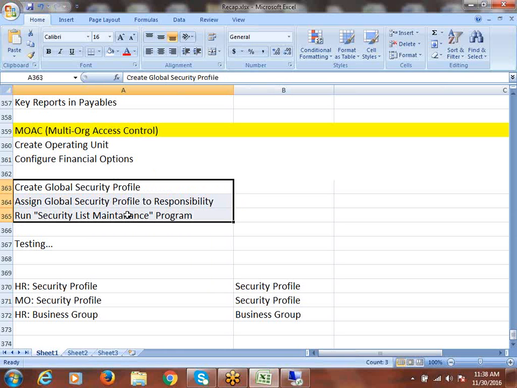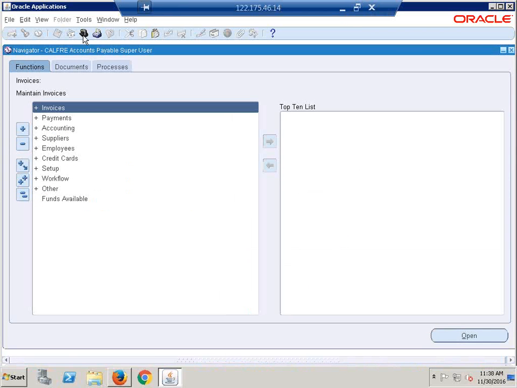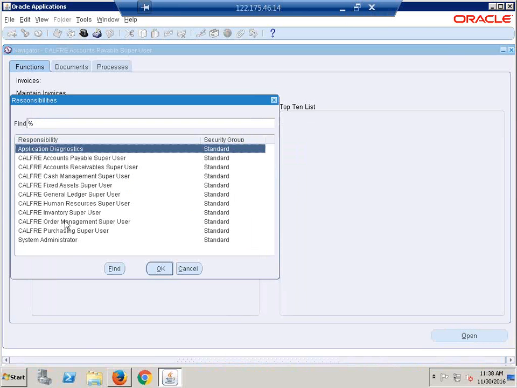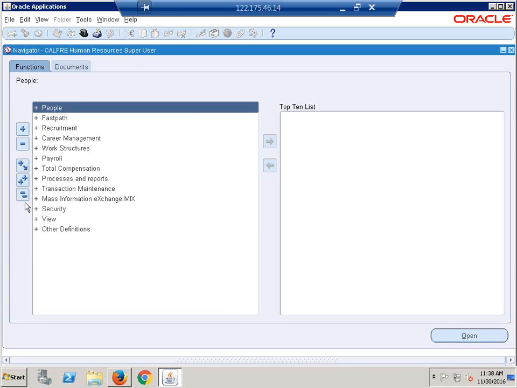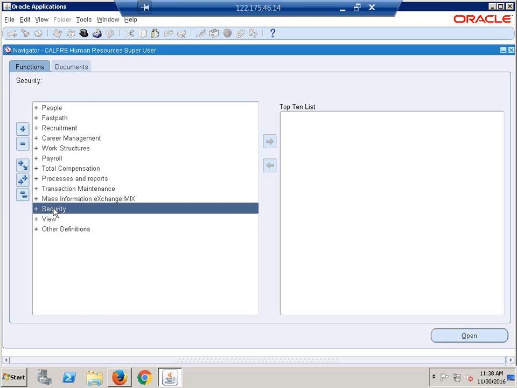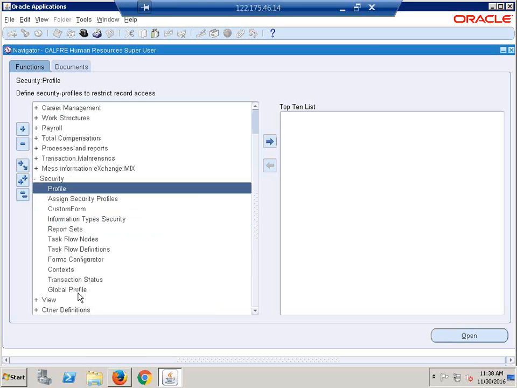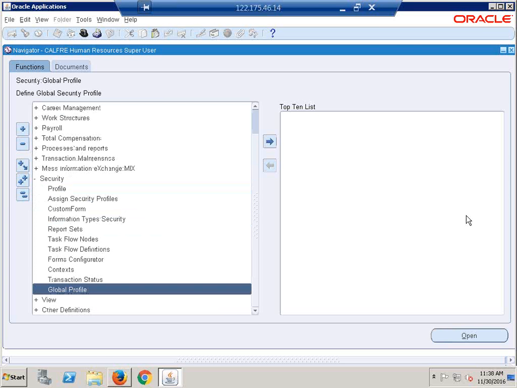Clear, right? So create global security profile. This also we can create from HRMS. Just switch to HRMS. So take the navigation, security, global profile. Please take all the points. Task name is create global security profile.